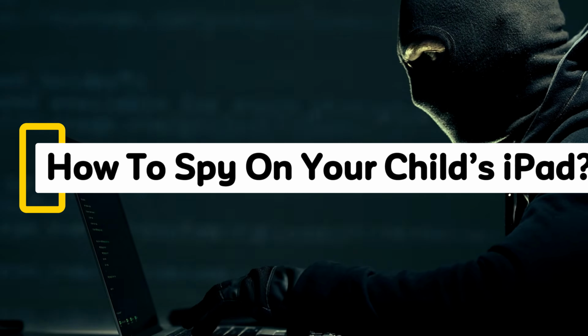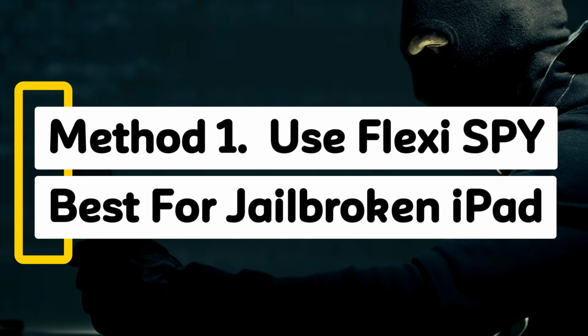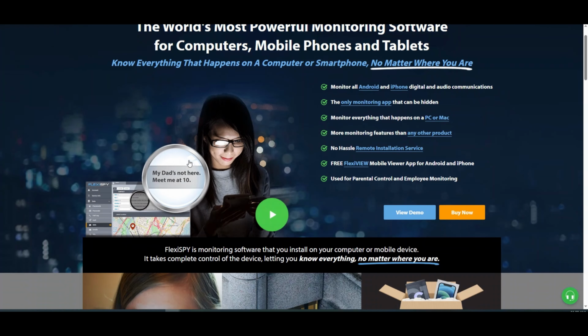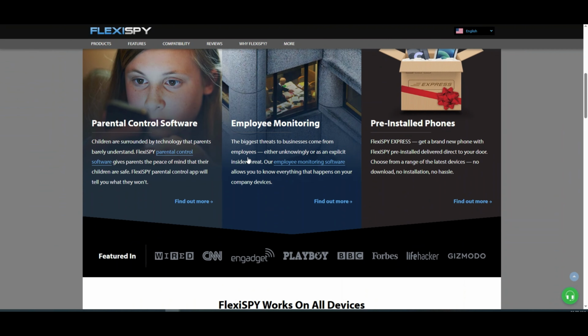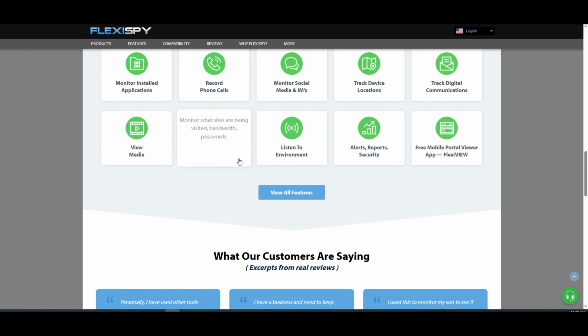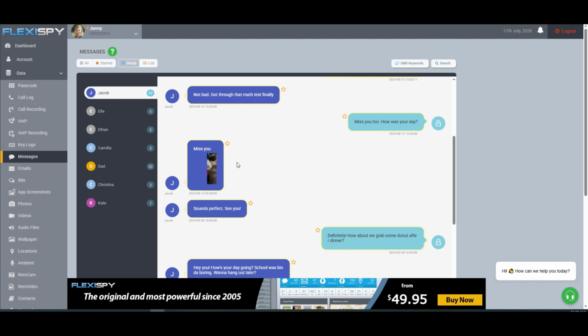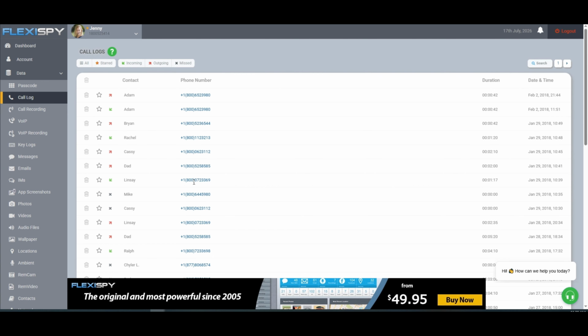How to spy on your child's iPad. Method 1. Use FlexiSPY, best for jailbroken iPad. FlexiSPY is widely considered one of the best spy apps for monitoring children's iPads due to its comprehensive features that allow parents to track various activities on the device. It enables the monitoring of text messages and call logs, including the recording of calls and FaceTime conversations, giving insights into whom your child is communicating with.